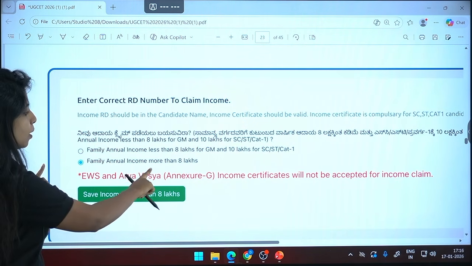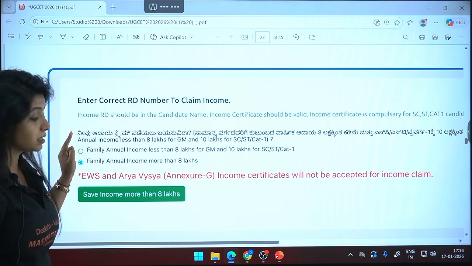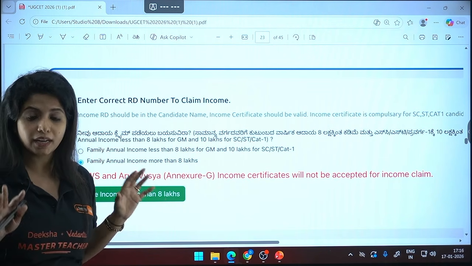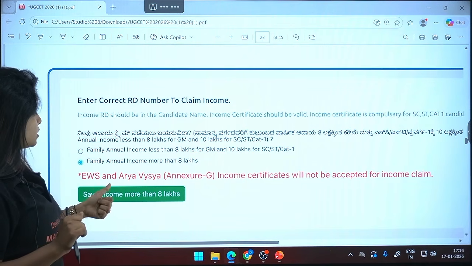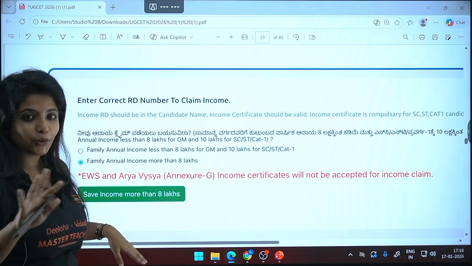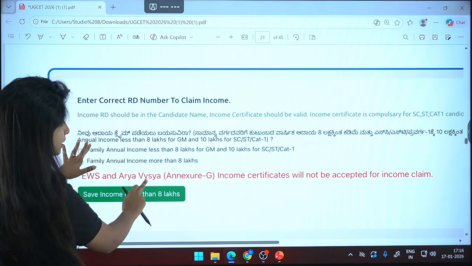Now, same income more than 8 lakhs. My dear children, if you are claiming for this, then do the other option. Over here, this particular person is not claiming for anything. That is why it's going with save income more than 8 lakhs. You are not going to get any reservation then. You are not going to have your fee exemptions then, if you go with this. Okay, you need to understand that.